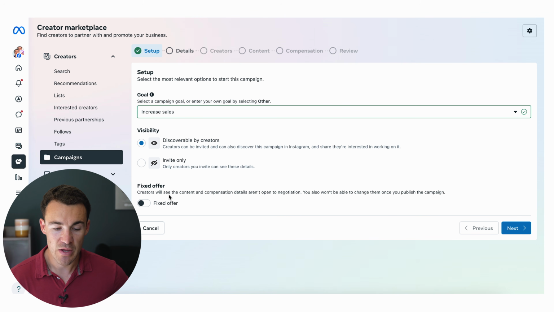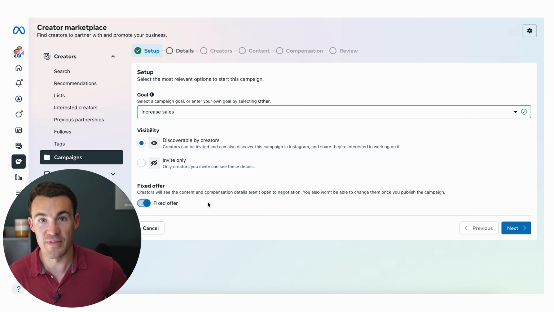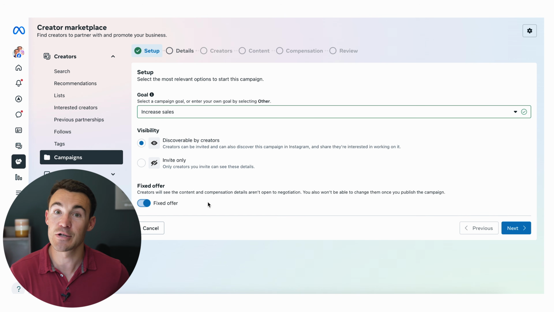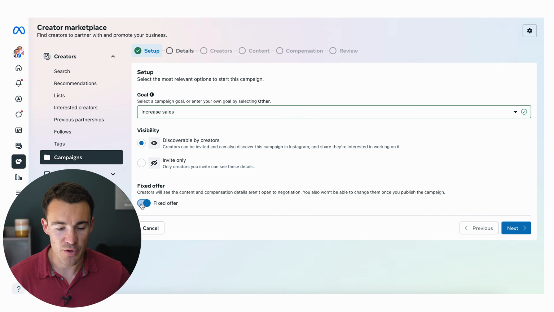We've got fixed offer here. So creators will see the content and compensation details aren't open to negotiation, and you won't be able to publish them. The default for this is turned off. I'd probably recommend turning it off. If you do turn it on, then you're going to fix what you're willing to pay for what. The tricky part about that is you're probably going to be in a scenario where different creators are worth different amounts to your brand. So you would be willing to pay a larger influencer more money for them to produce, say, a video ad reviewing your product than a smaller one, because when you run those as ad campaigns, they're likely to perform better. They have more influence. So that's another reason why I would typically turn it off, and Meta recommends that, but just wanted to quickly mention that that's an option.